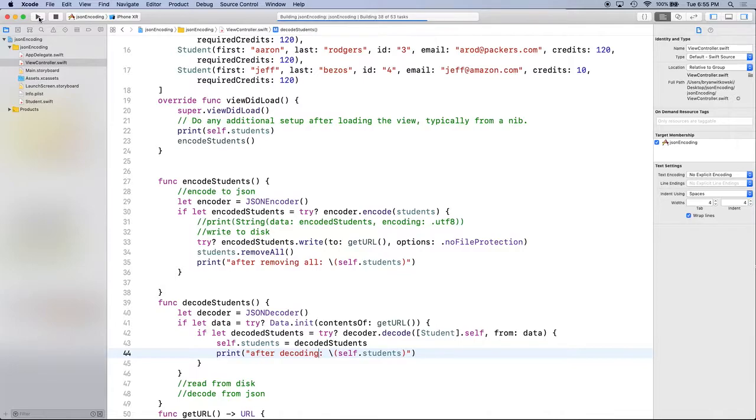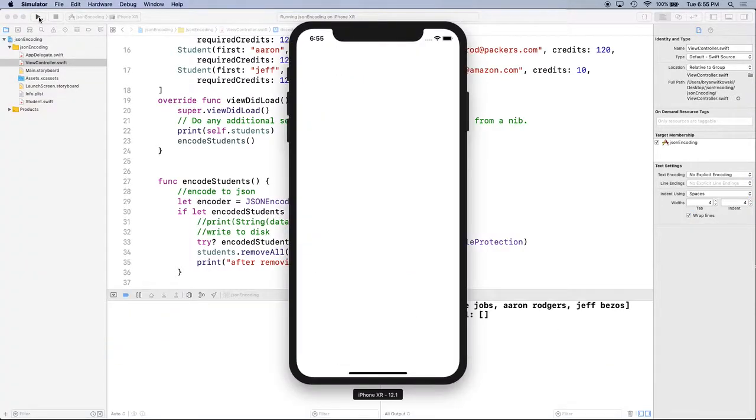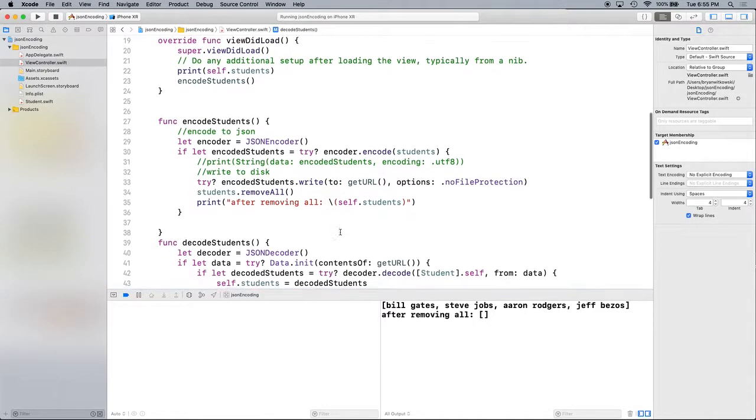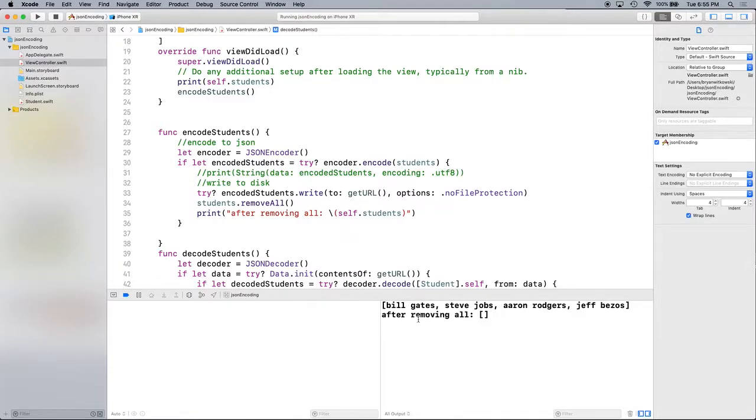So now we should see all three steps, right? We start with our initial grouping of students, we write them to disk, we clear the collection, and then I'm never decoding the students, so I don't see that third set. I start with all of them, I write it to disk, I remove them all, and then I never reload them because I never actually call the method to reload them.